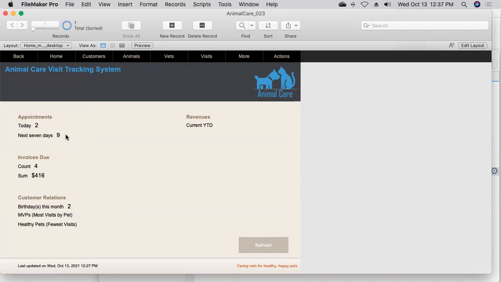Next, we'll calculate revenue received year to date. Here, of course, because we're dealing with year to date or current date, we'll use the get current date function to find out today's date, but we'll also need to generate the date January 1st of the current year. The definition of year to date is starting from January 1 to the current date.